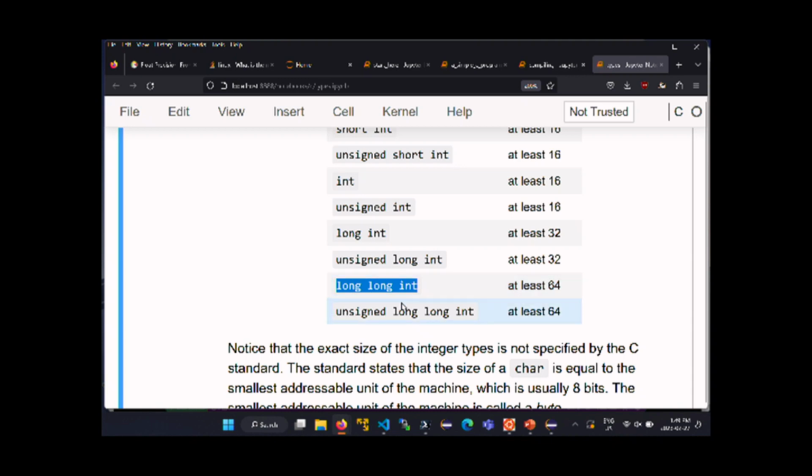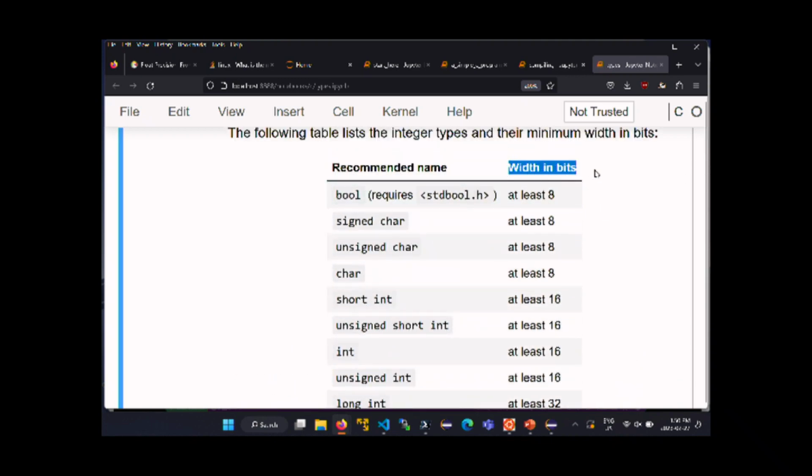But there's something you have to be concerned about when you're writing in C. Notice here, there's this column that says how big each one of these types is in bits. Notice that in that column, it does not specify the actual width in bits. So in C, the integer types do not have any predefined fixed width.